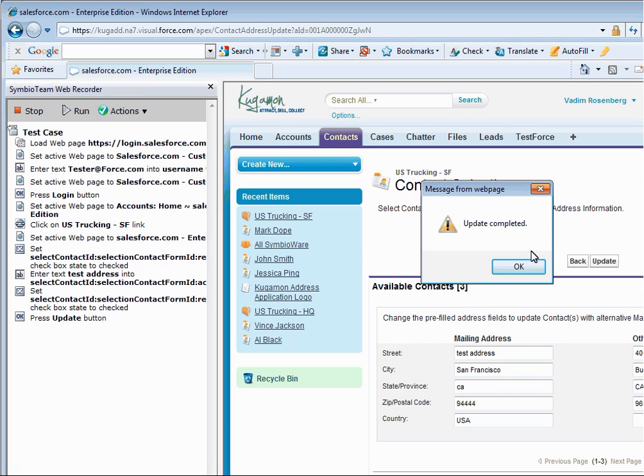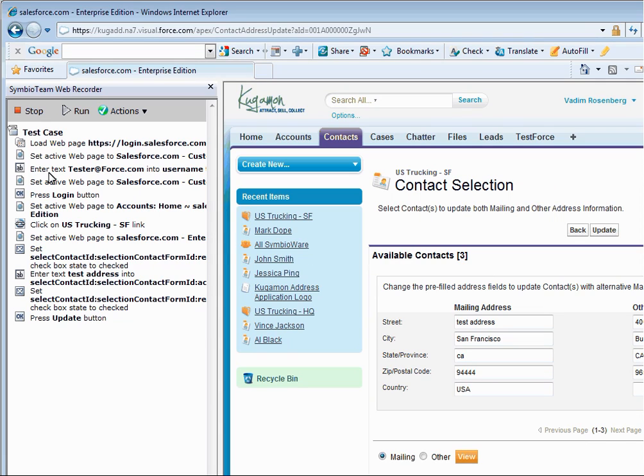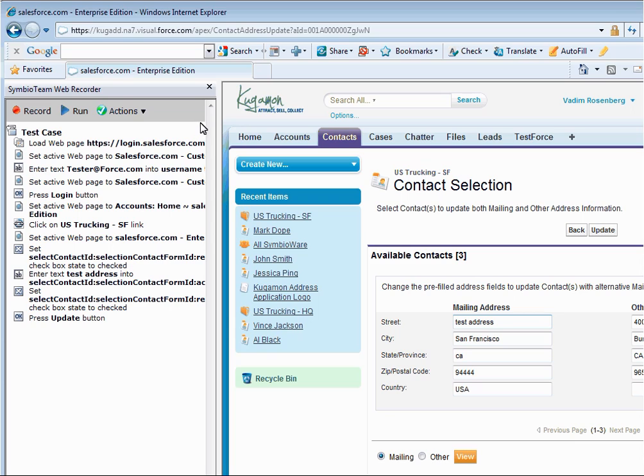We can add the steps that verify the result of the update function, or we can do it later in the test development environment. Now we may stop the recorder. We upload the recorded test case to the SymbioTeam cloud server and close the recorder.